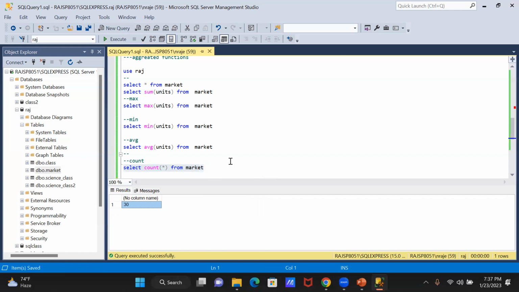So these are all about the functions. Of course, date and time and all those things I will discuss tomorrow. So practice them. If you have any doubts, you can ask me.